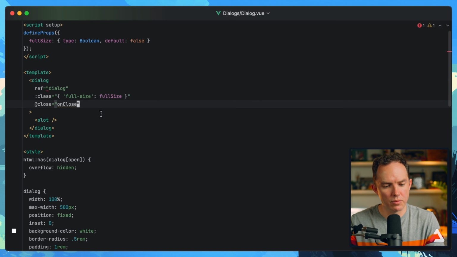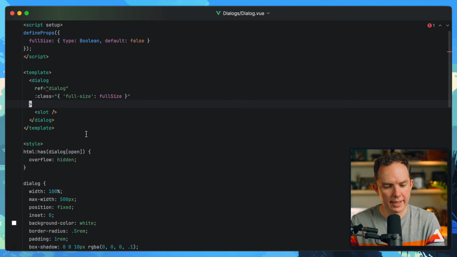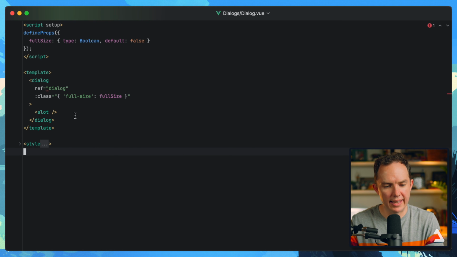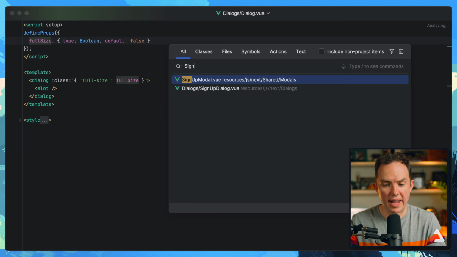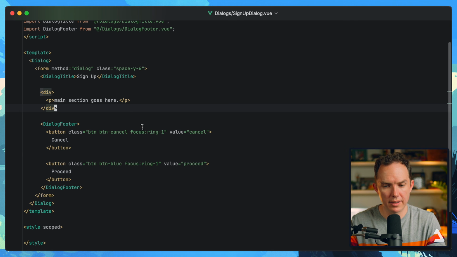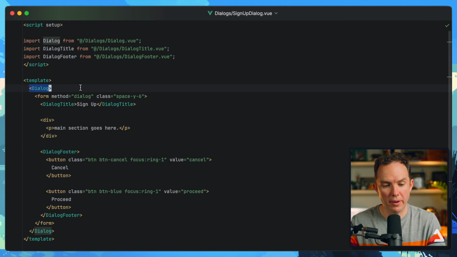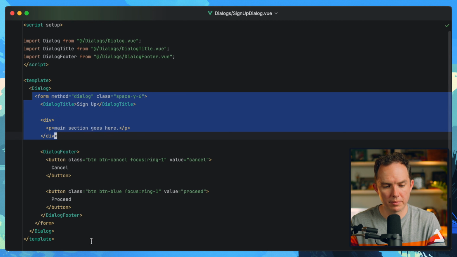All right, next I can remove that close event. I can hide the style tag, and this is basically what we have here. I think we can even get rid of the ref as well. So yeah, the dialog component actually is incredibly simple. I like it. All right, so now back to our sign up dialog. We pull in our parent, and then we nest our form.